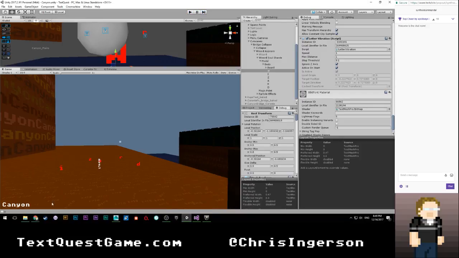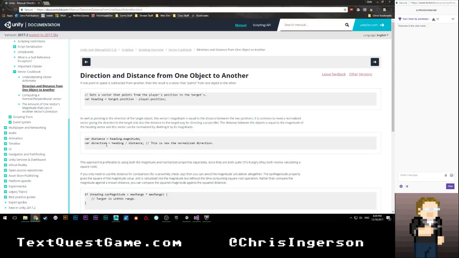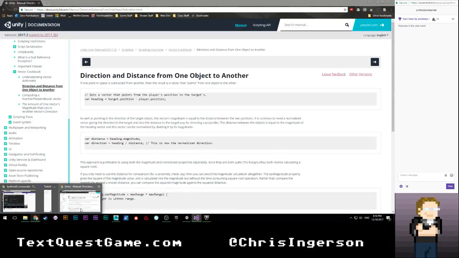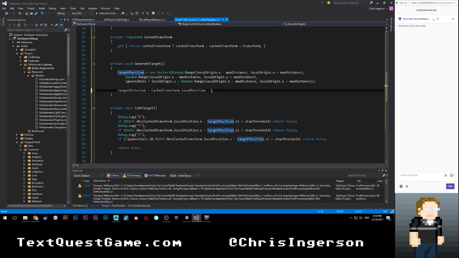Okay, well, let's go ahead and stop playing. Let's see. If one point in space is subtracted from the other, then the result is a vector that points from one vector to the other. Except it's clearly not true. Heading divided by distance. Heading dot magnitude. Alright. Well, let's go ahead and do this. Target direction is equal to target position minus my current position. So let's go ahead and flip these back again.